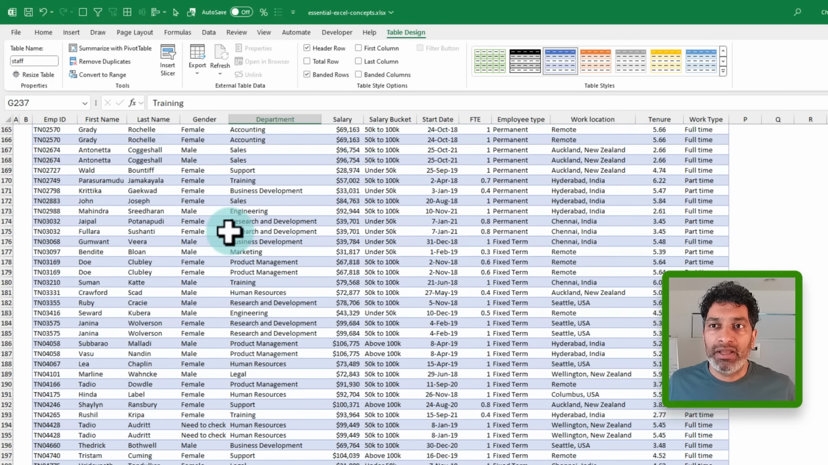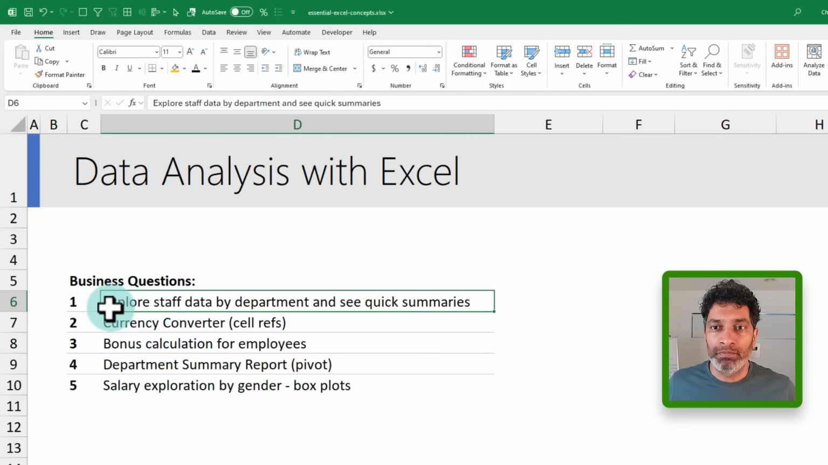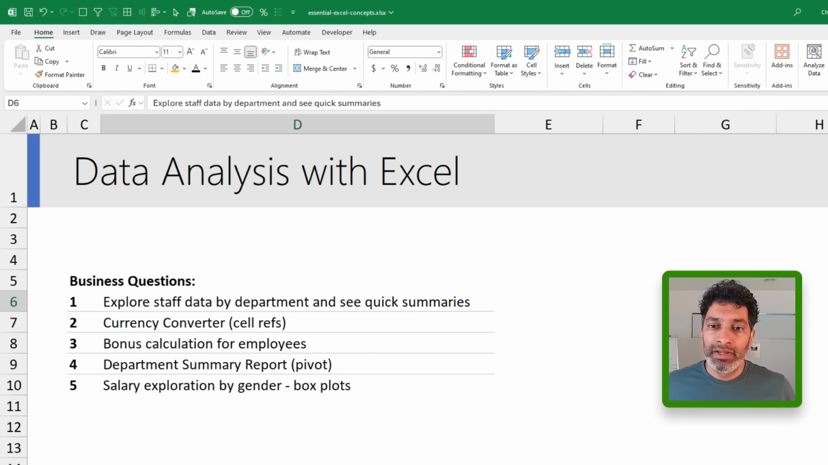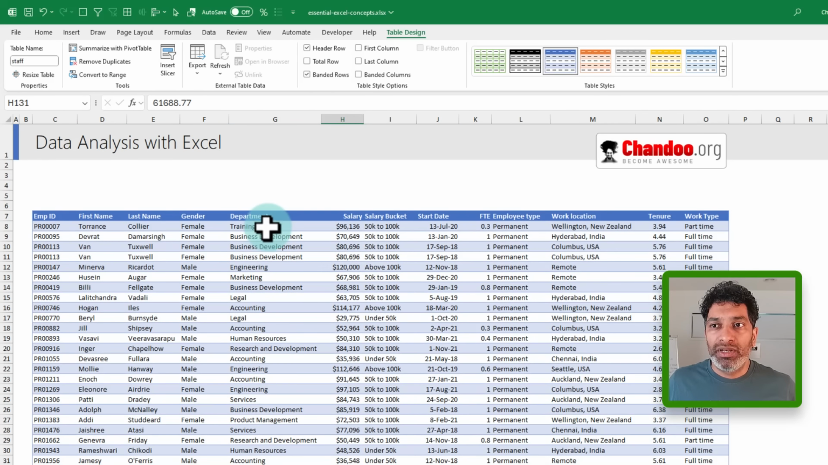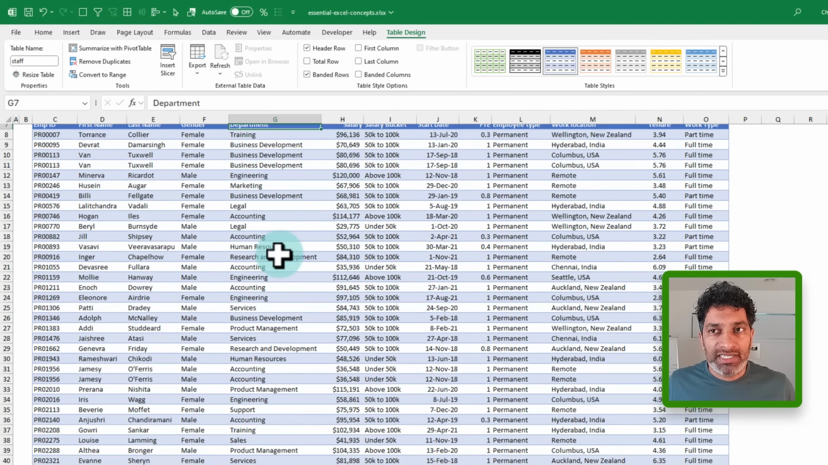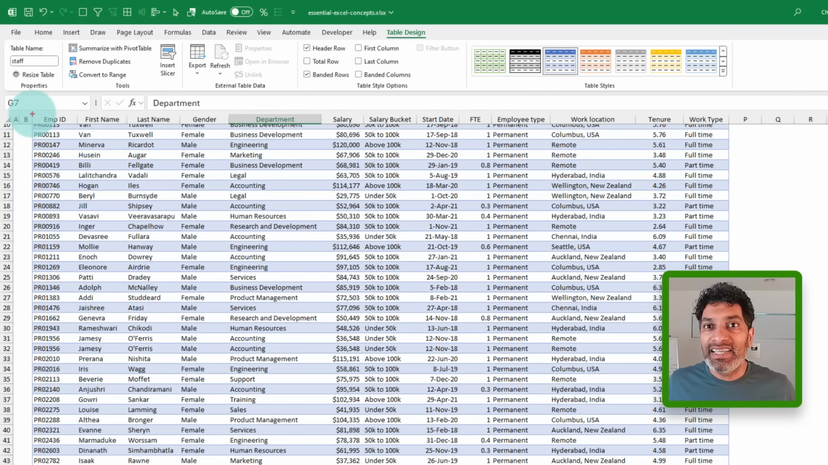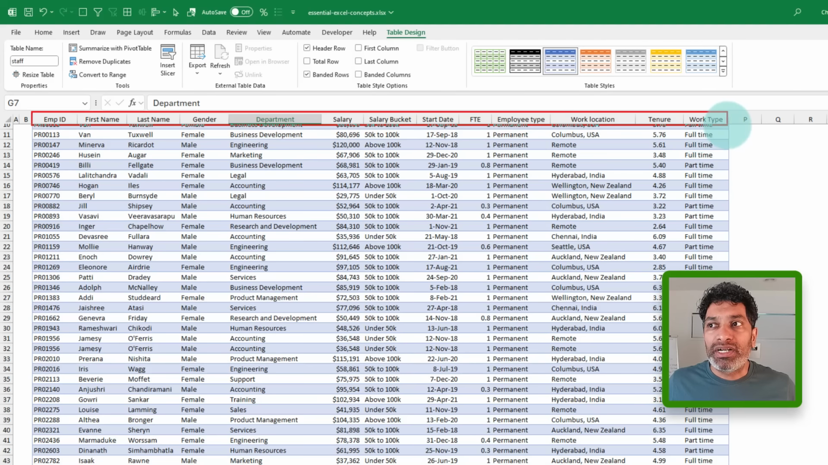So here I have got my Staff table, and let's take a look at our first business question. We want to explore the staff data by department and see some quick summaries. As our data is already in a table, it is very easy to explore. Even with a very large amount of data, in this case about 200 employees, if you start scrolling, you'll see that the column headers in Excel change to the table columns. So it's easier to know which column we are referring to, even when scrolling down. Normally the problem would be, it will say column F or column H, and you don't know what that is. With tables, that is not a problem anymore.